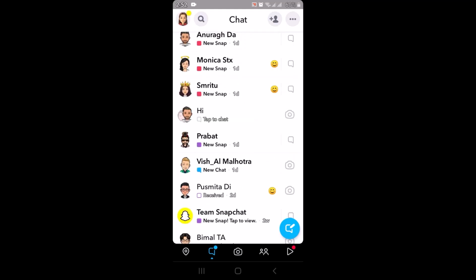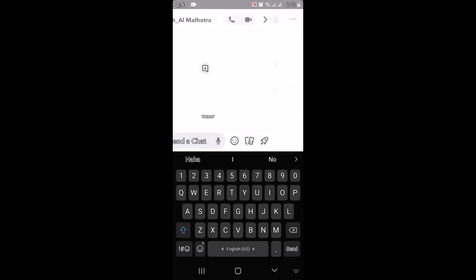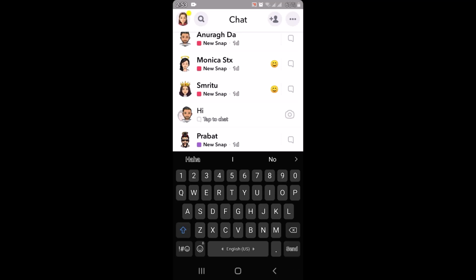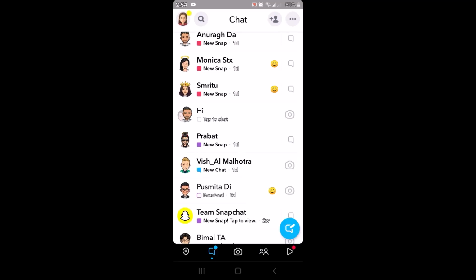So in order to do the half swipe, all you have to do is swipe towards the right hand side corner. And then do not release your finger as long as you're seeing the chat. And after you're done, just swipe towards the left hand side just like that, and then release your finger. As you can see, the message or the chat is as it is. So that is how you can do half swipe on Snapchat.